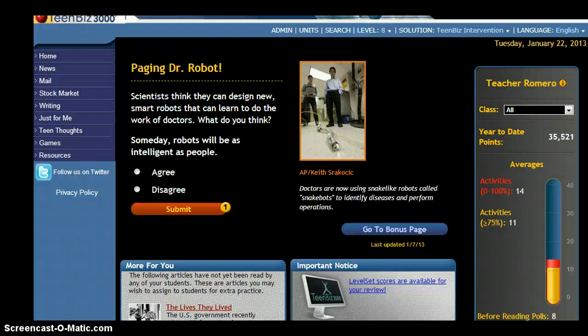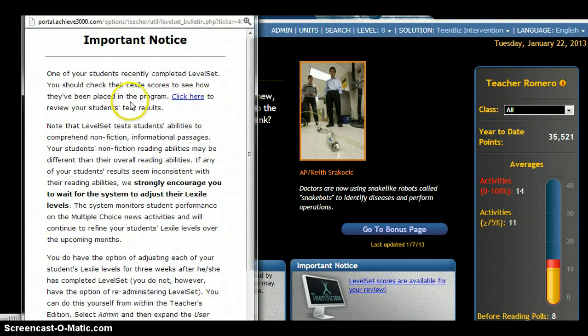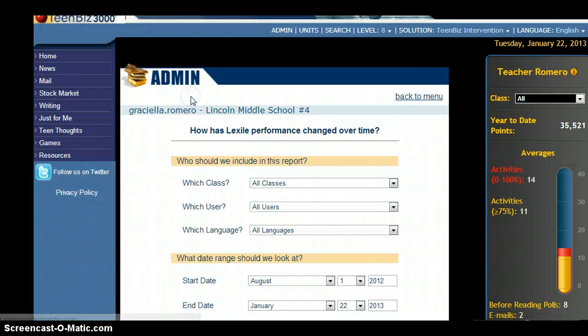So one of the most effective ways I've found to engage our students and achieve 3,000 is to make them aware of their Lexile scores. When you get to your home page, you'll find sometimes this notice right here. It says important notice, level set scores are available for your review. So you click on here and you follow this there.